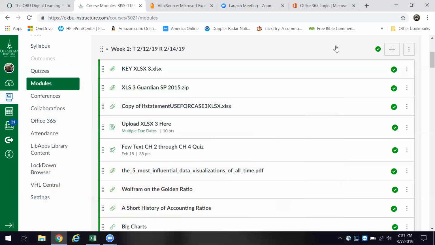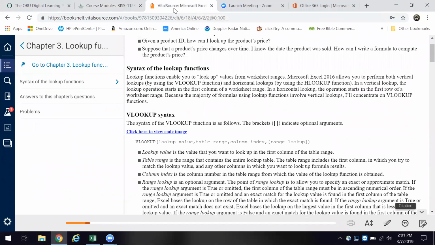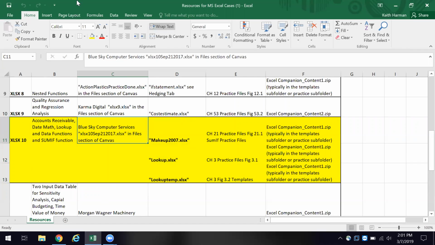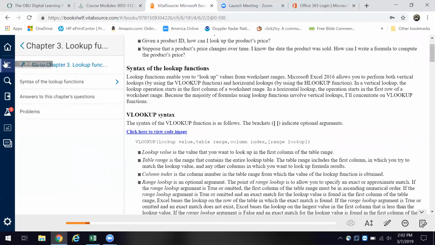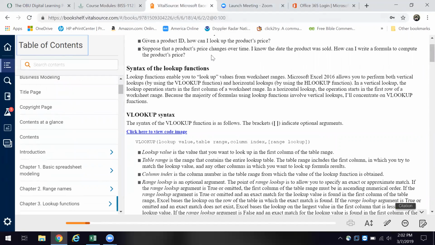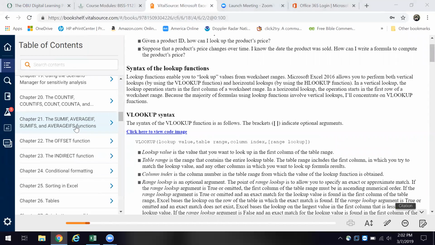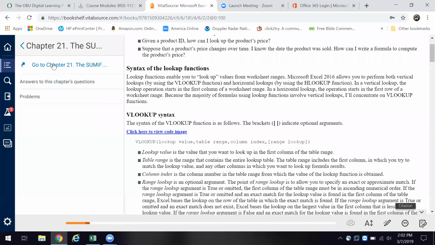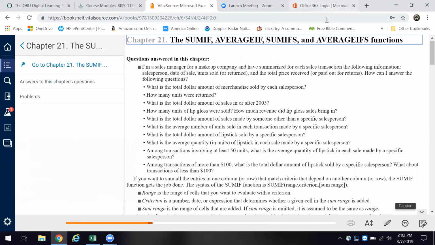So I also have a textbook case for you here, and I'll grab this. If you look at Vital Source, we're going to start with the one on chapter 21. So I'll go back into the textbook, and we'll come down to chapter 21. And this deals with the SUMIF and the AVERAGEIF functions, okay?